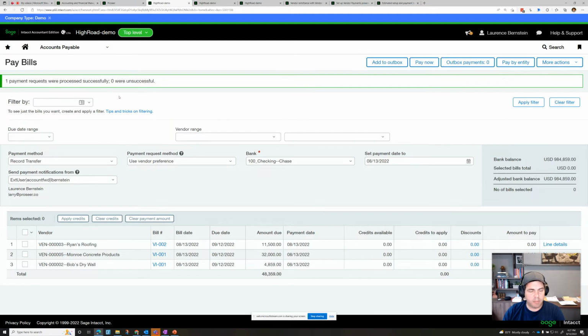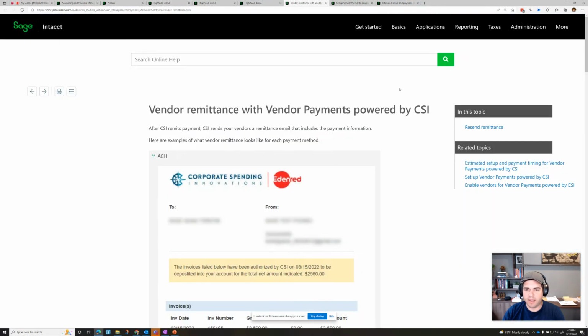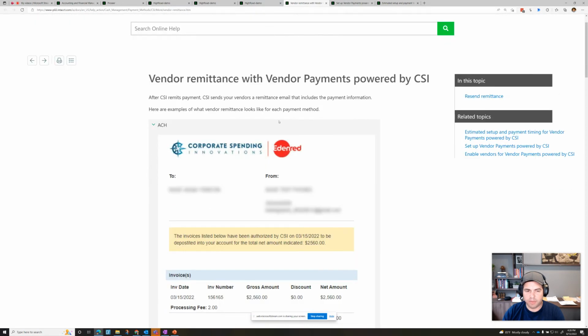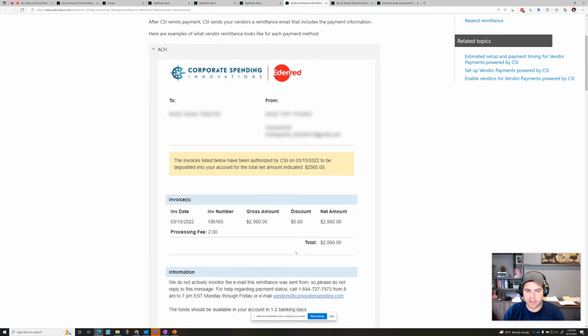Now, there are other ways to pay if we're not going to pay by recording a transfer, something that happened at the bank, or via credit card or check or cash or bank file. Built into Sage Intacct, they have a partnership with a company called CSI Payments. This is for payments to US vendors in US dollars. Payments can be made in a couple different ways. It can be sent via ACH, and the vendor gets something that looks like this as the payment goes through.